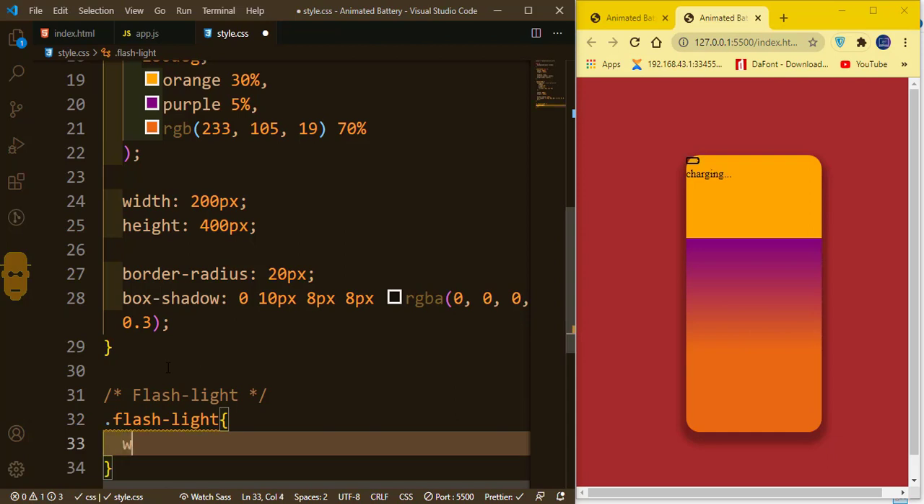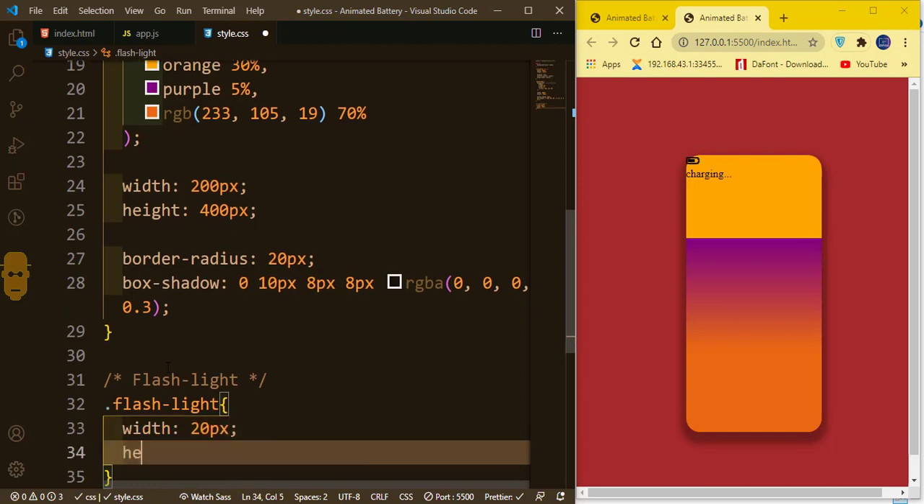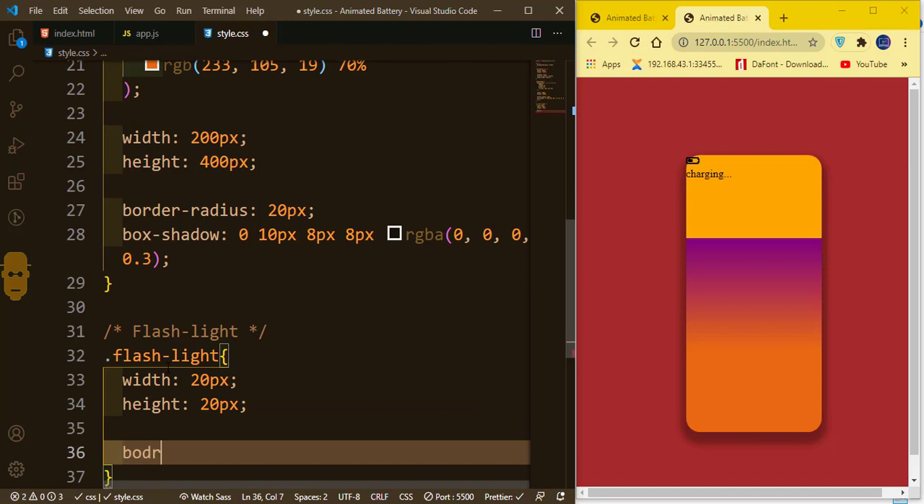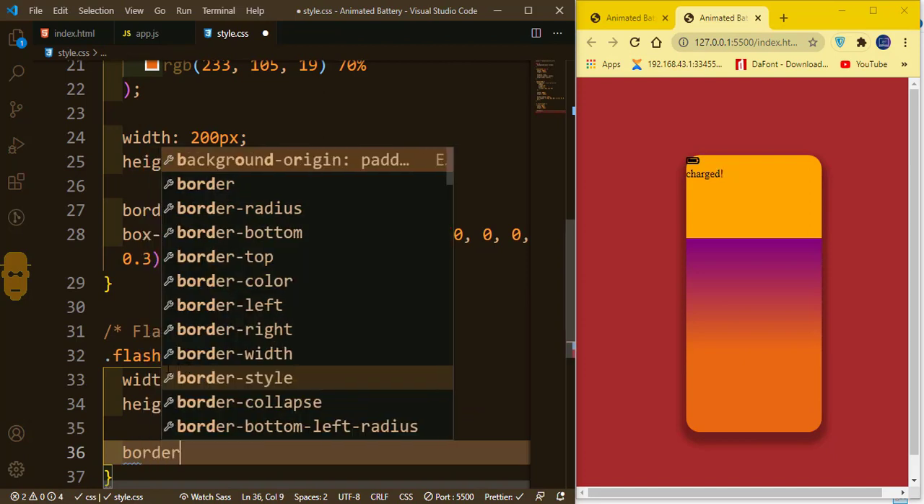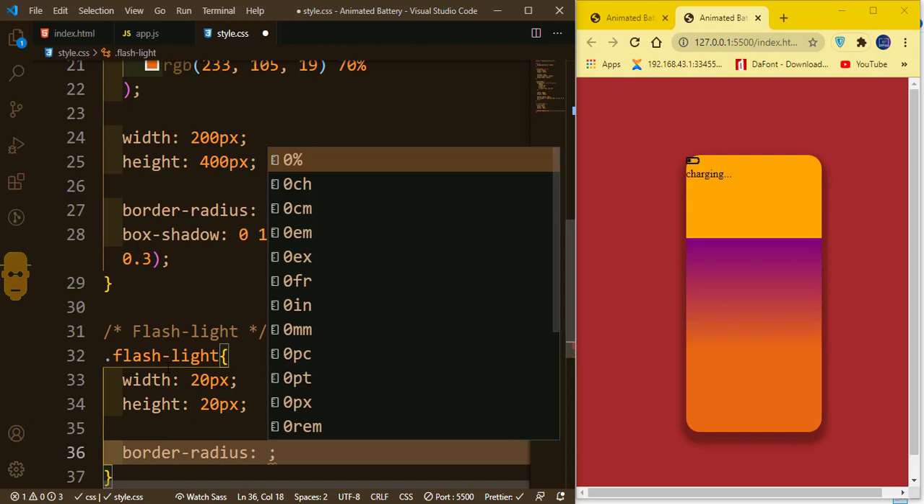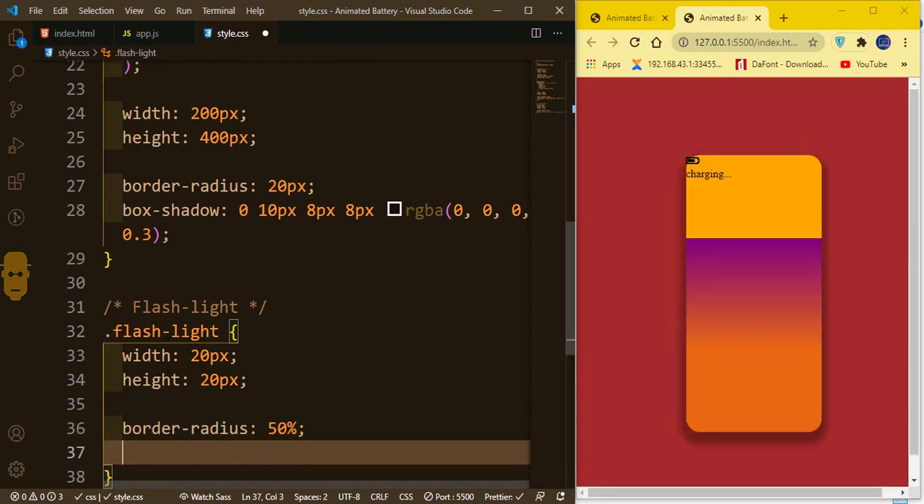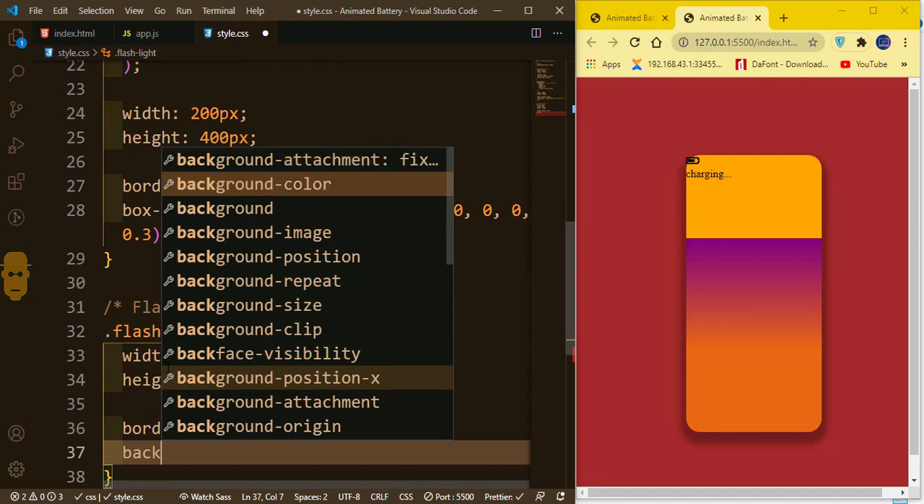So I'm going to say width 20 pixels. I'm going to say height 20 pixels. I'm going to say border radius 50%. I'm going to save it. Now I might not see anything yet. We need background color of purple.